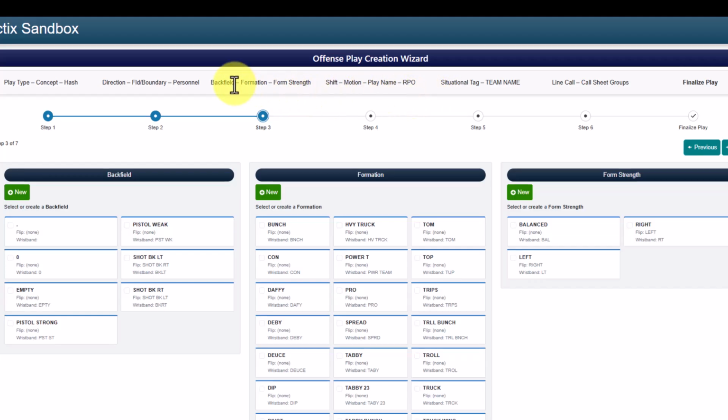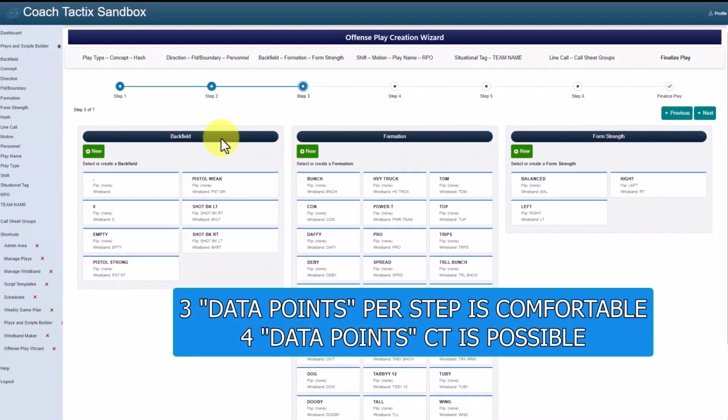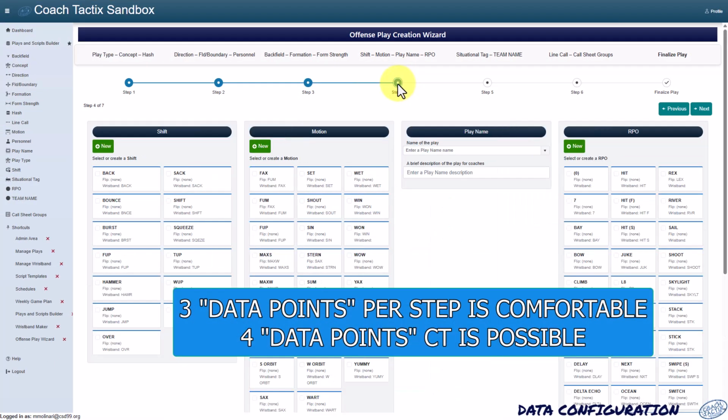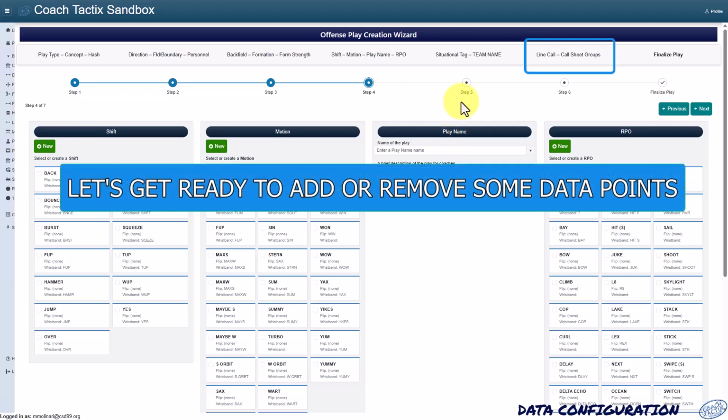So if you take a look here, we've got our backfield and our formation here. You can squeeze 3 columns pretty comfortably in here. If you go to 4, Coach Tactics will automatically squeeze those in here. 4 is probably the maximum amount of data points you want to put inside a step. And again, we'll be building up your library of data points here very, very soon.